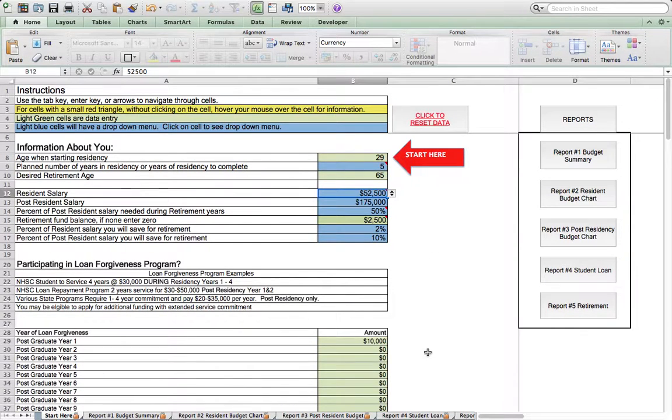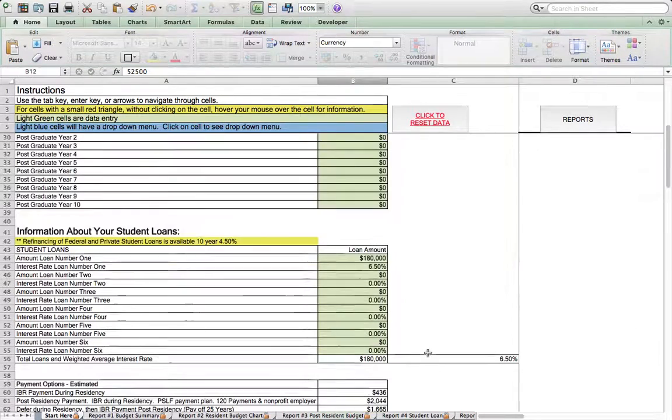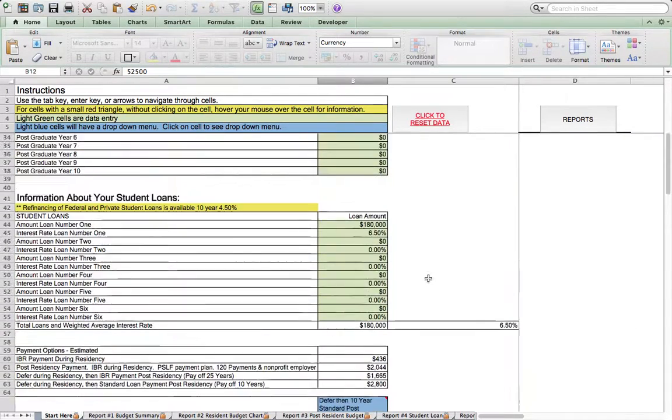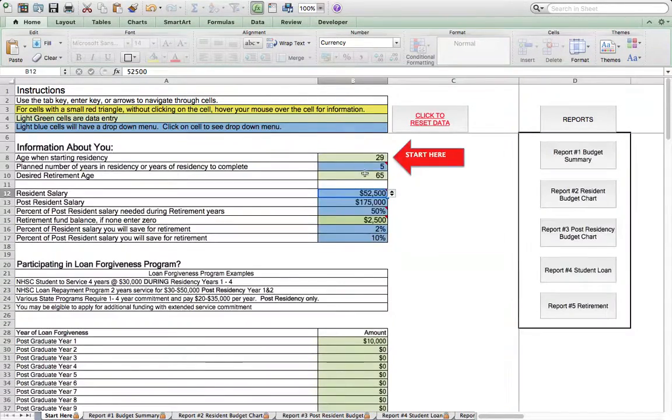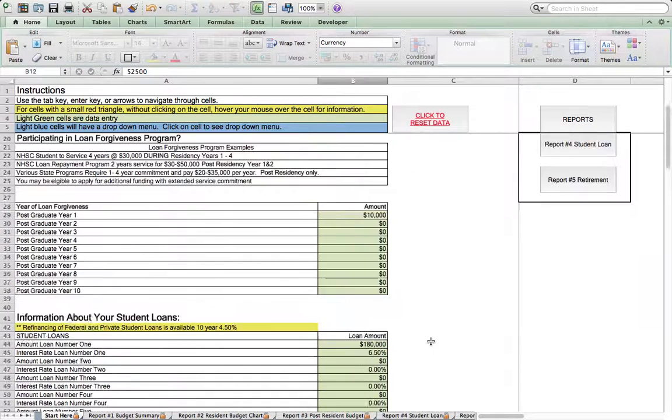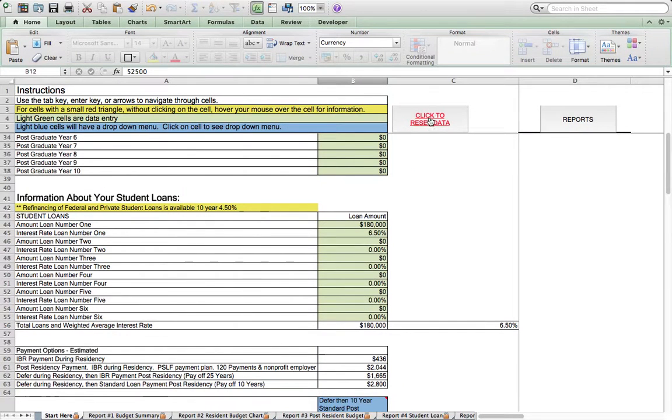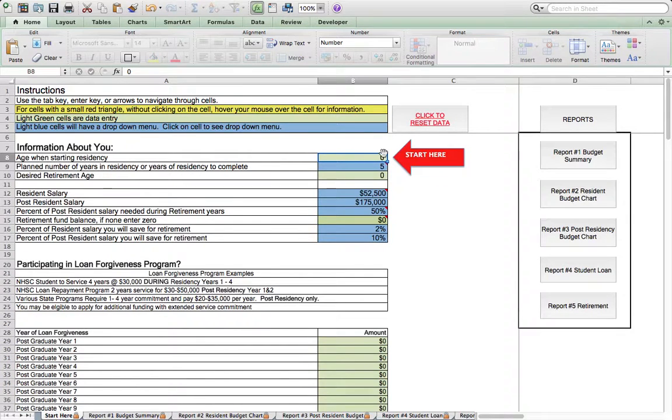Later on, if you've entered a lot of data, I put some data in here just as fillers, and you just want to reset everything, you can reset all the green cells by clicking on this box right here. It says click to reset data, and that will take all the green cells and make them values of 0 and bring you back to the top of the page to start over.